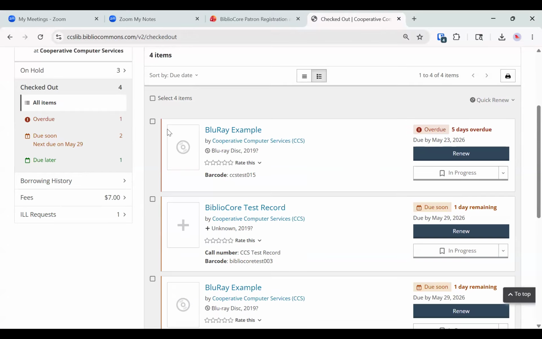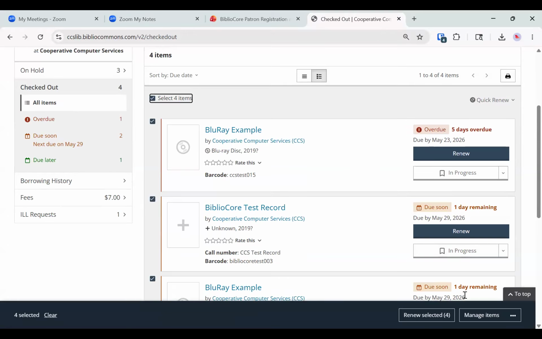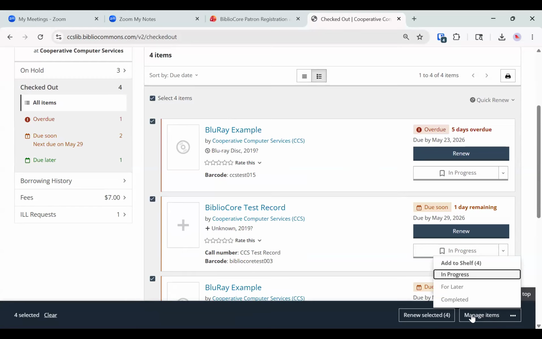And then I'm going to go back. Let me select everything again and come back to that little pop-up at the bottom. You can organize your shelves in bulk, and add things in bulk, using this manage items pop-up.